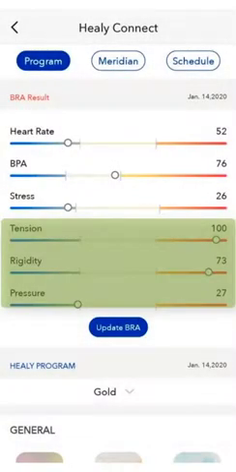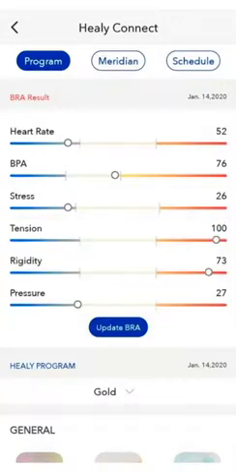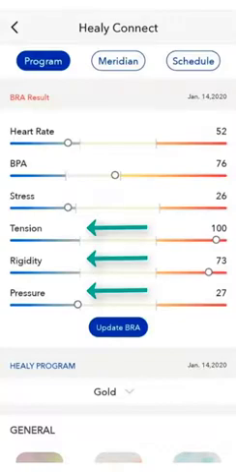The lower 3 parameters stand for emotional aspects. Pressure stands for internal and external pressure. Tension is the tension in the body, and rigidity means stiffness in the body.